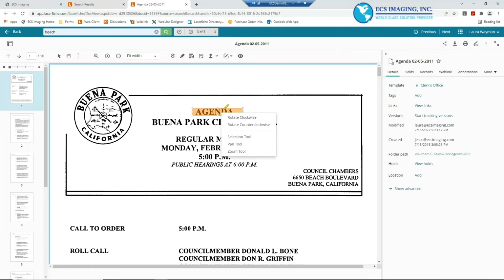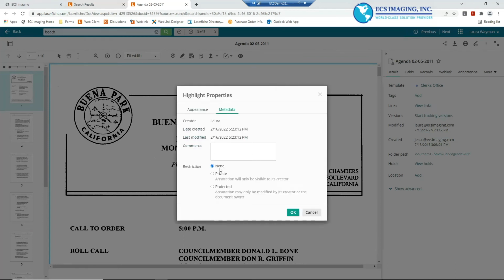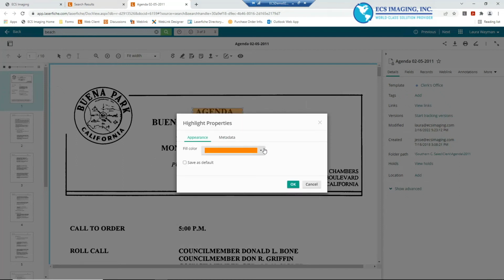You can right-click on this with a pan tool. You can rotate it. You can zoom on it. And if you click on the mouse, you can go to the annotation properties. So once you have the cursor selected versus the highlight, you can right click on the properties. And this is where you can assign it even metadata, put comments in it, make it private or protected. But you can also change the appearance.